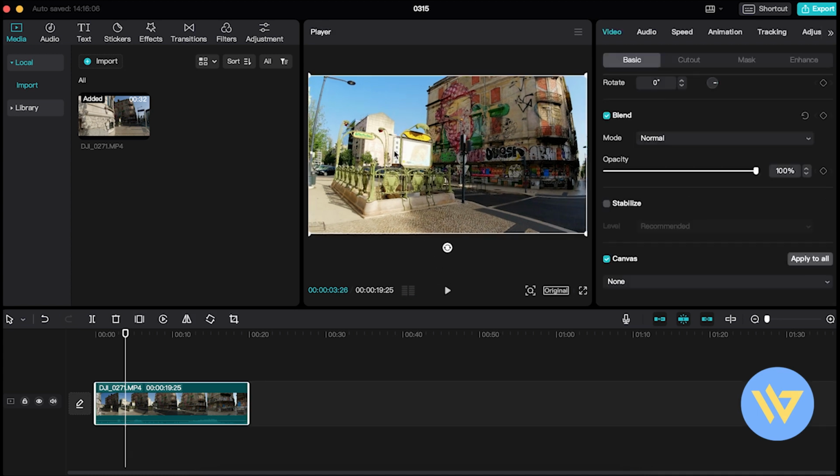First, make sure you have the clip selected. You can click it in the player or on the timeline. Go to the upper right, click on video, and in the middle, click the checkbox for stabilize.